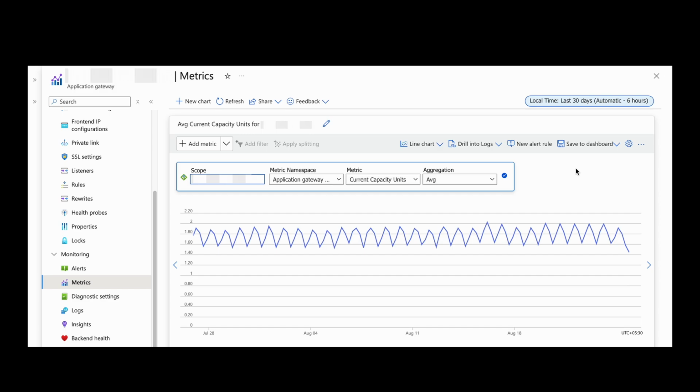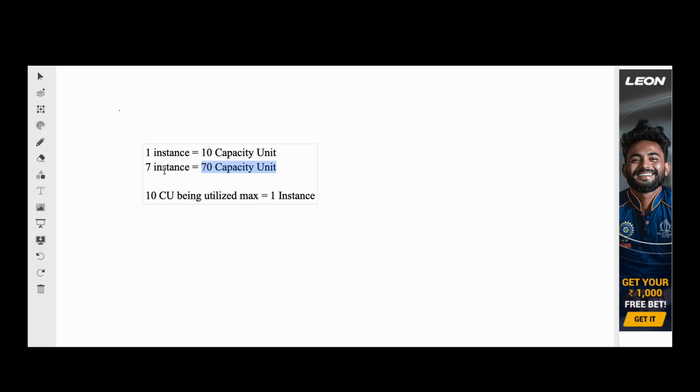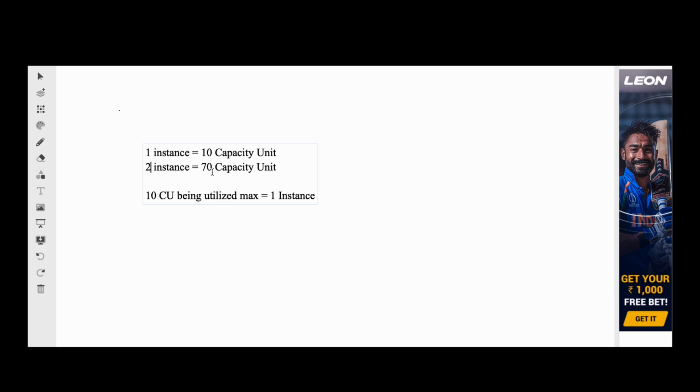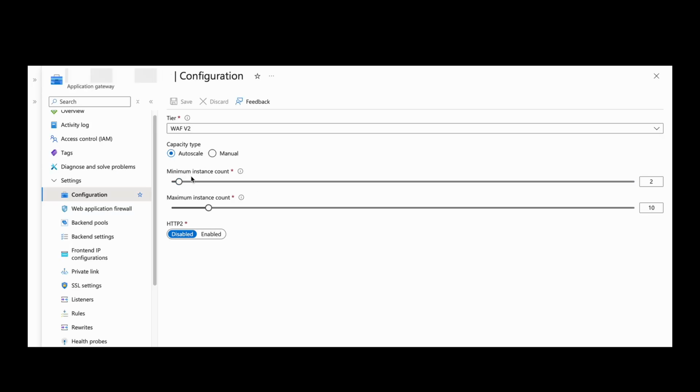So the best option here is to choose 1 instance count instead of 2. As you saw earlier, 2 instances were deployed in this case, which is 20 capacity units, and the total CUs being utilized were 3, which can be handled by 1 instance easily. So we can just reduce the minimum instance count from 2 to 1, and that will help you in the cost of the next month's bill.